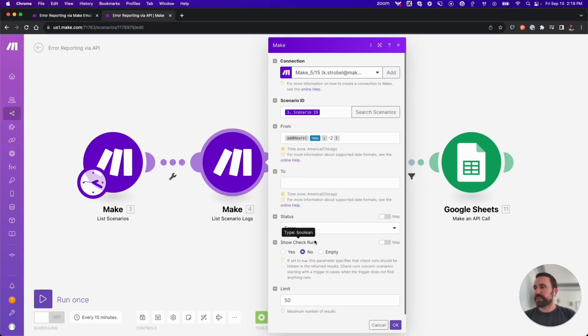The other piece that we want to notice is the status. For me, I am just polling the status error, but you can also do the status warning, for example, if you want to get ahead of any sort of errors that could be occurring in the future. The show check runs I have as no. That's basically every time that Make within the scenario here, if it's a listing scenario, this is a check. If it doesn't result anything, then it'll include that. I don't think that it's necessary, so we can just keep that as no. And then the max is 50, so that's what I put it at here today.